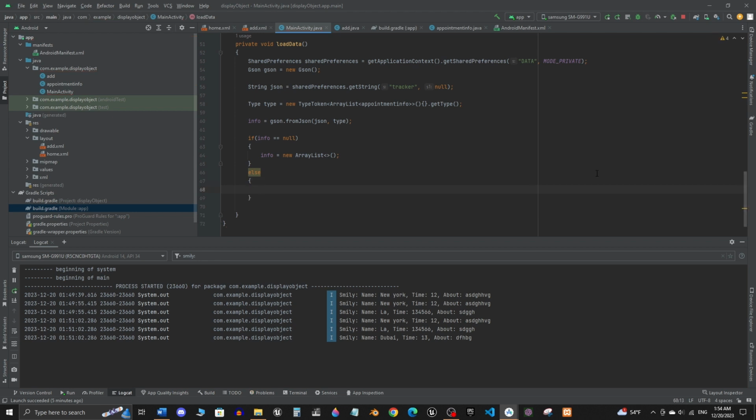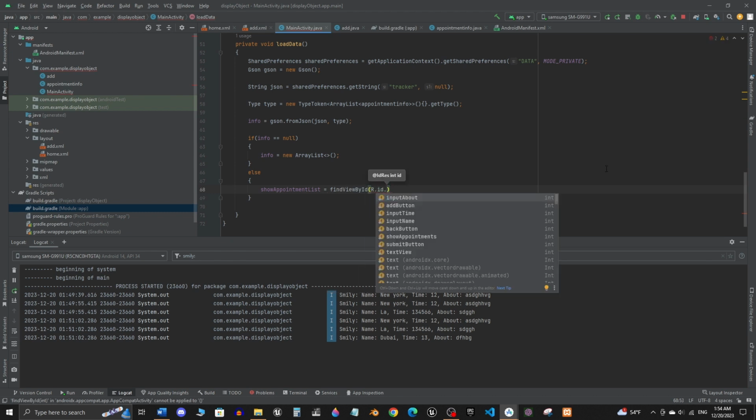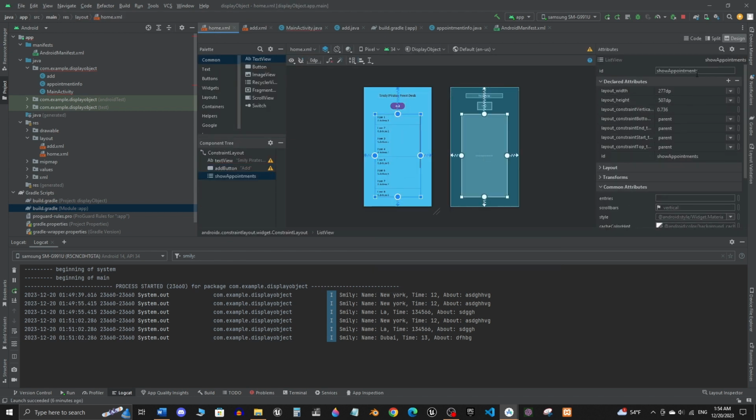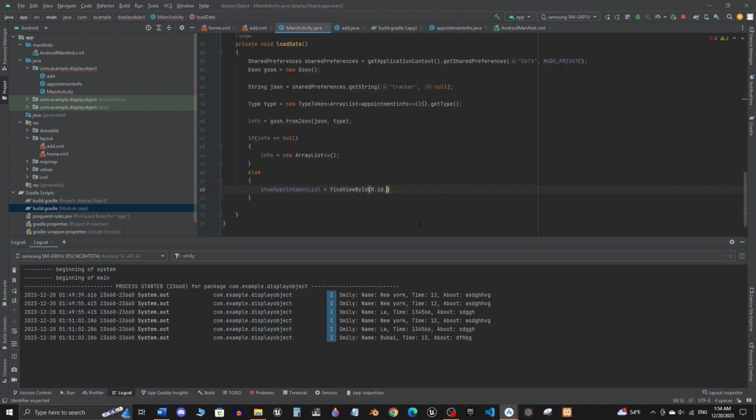So here we are going to use the show appointment list equal find view by id r.id. Let's go ahead and where is it? Homepage, list view, show appointments. Okay. Alright, so now we have the list view. Now we are going to use array adapter. This is a different type of array that allows us to display the array in the list view.